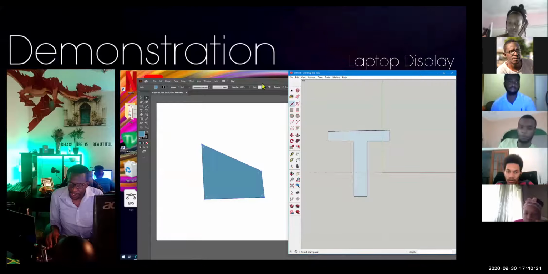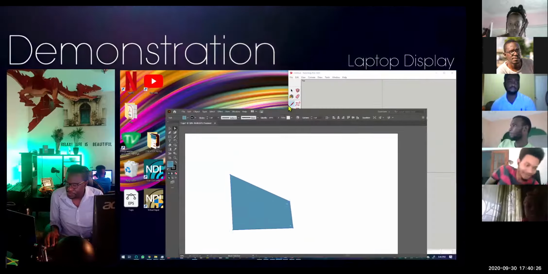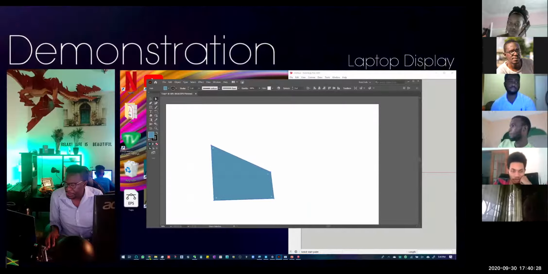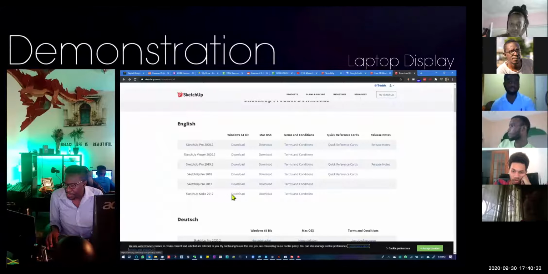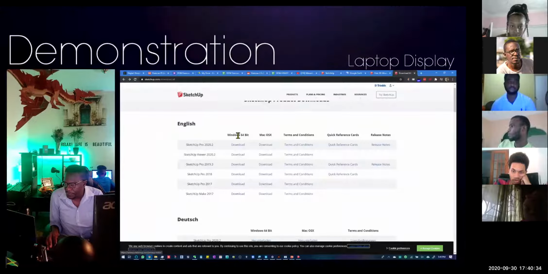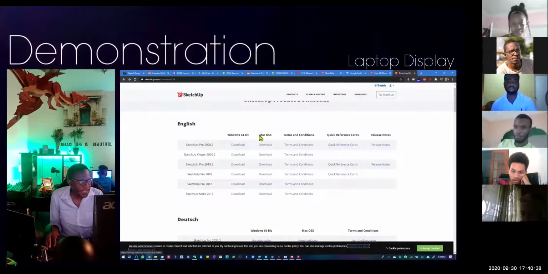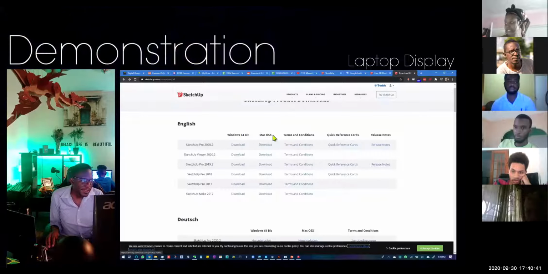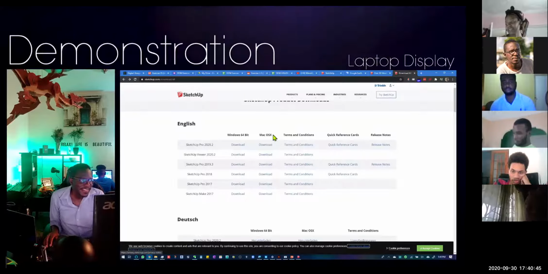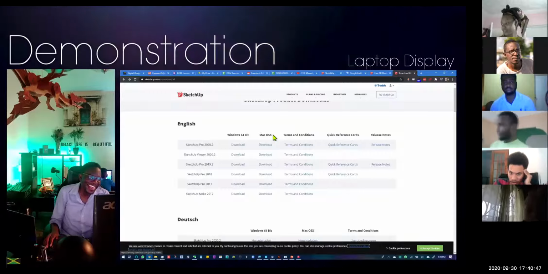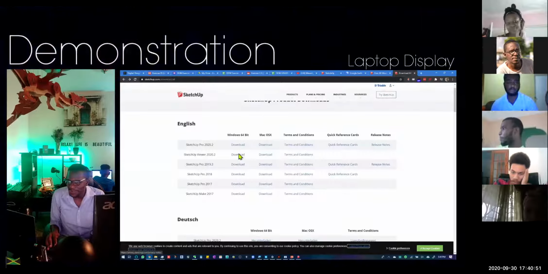Okay, now regarding the SketchUp, you downloaded this one, SketchUp Make. Hold on, you downloaded the 64-bit version, right? Lord have mercy. Windows, not the Mac OS one. My bad. Okay, so make sure you download the Windows version. All right.